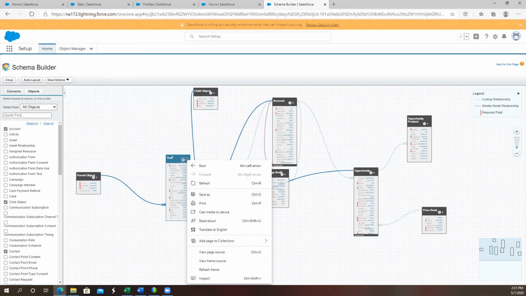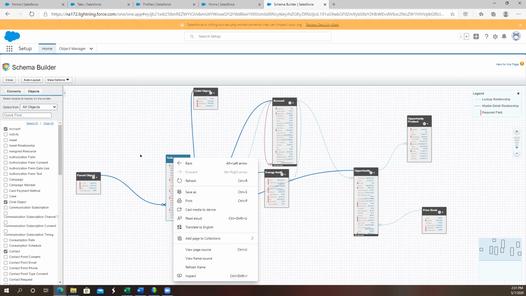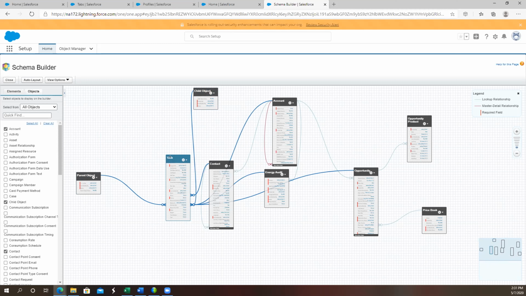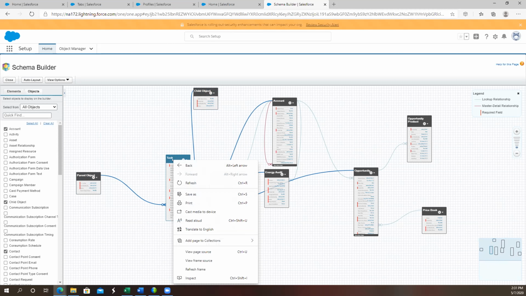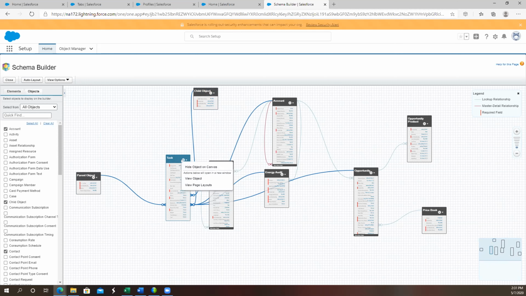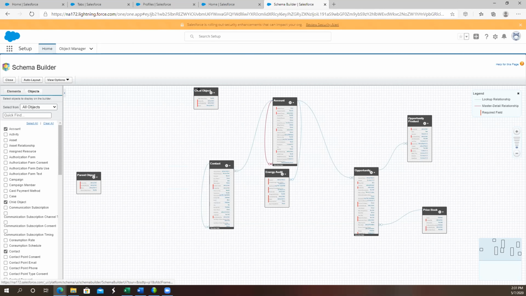You should be able to just left click the cog there, I think. And you can just remove it from the canvas or right click it. It's the little cog at the top of the object itself. There. Yeah, hide object on canvas. All right. Now we're only working with parent and child here. All those other ones don't matter right now. What we want to do is put the child object as a related list on the parent.